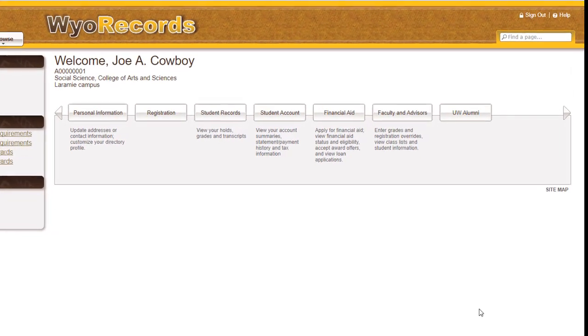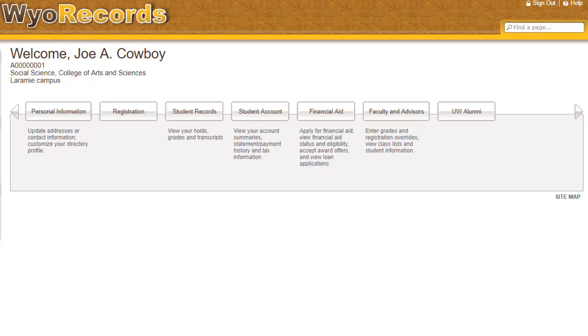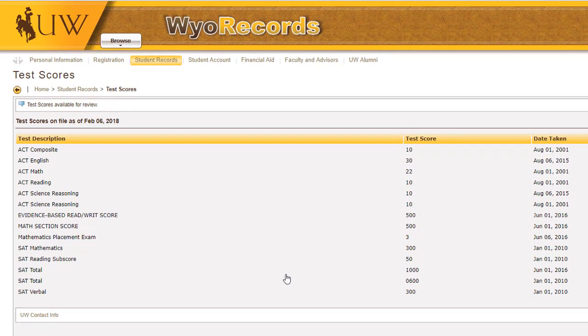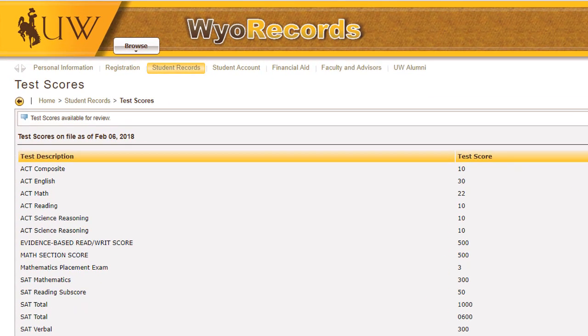Students can also access their own test scores. From their WyoRecords homepage, they can select Student Records. Then they need to select Test Scores from the bottom row. It's helpful to show students how to access this information because they can then monitor the results of scores they have sent to UW as well as their eligibility for certain math classes or majors.